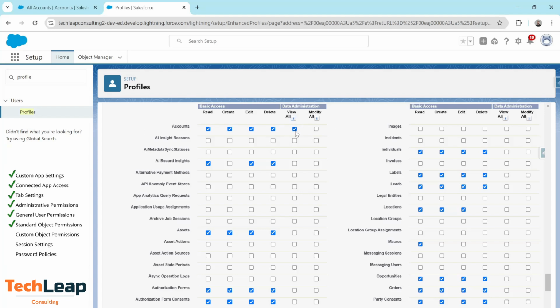Since I've given view all permission for accounts, this user will be able to see every single account in the system, regardless of whatever the other security settings are, regardless of what their role is or what permission sets they have or whatever else. If they own or created the account, doesn't matter. They will now be able to see every single account, but they'll only be able to view it. If I say modify all, this means this user has full permissions across the account object.